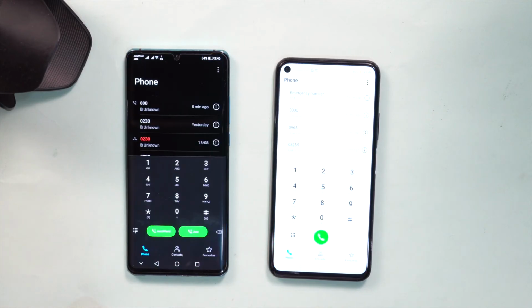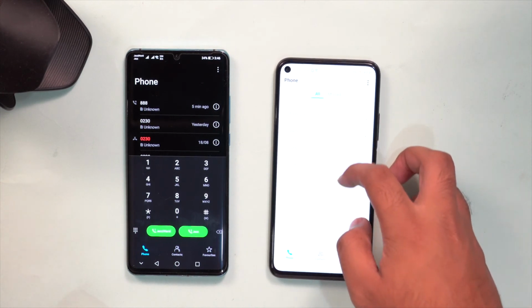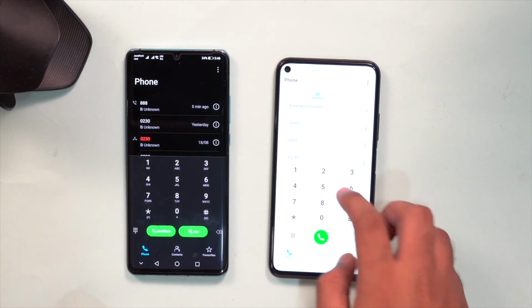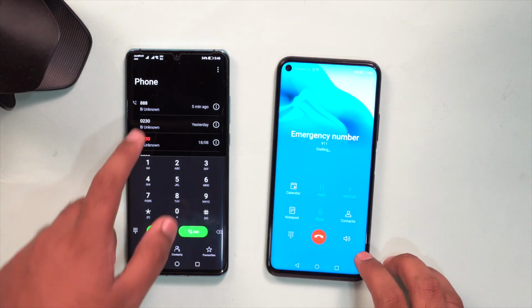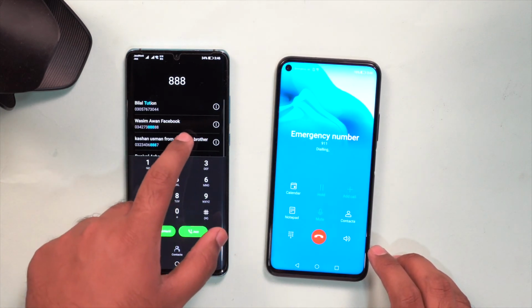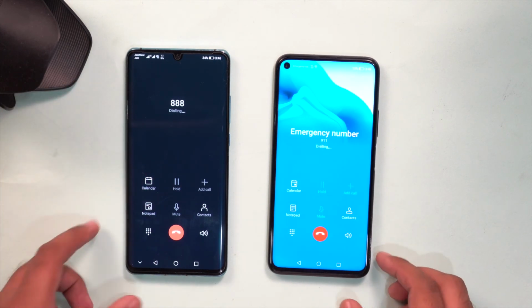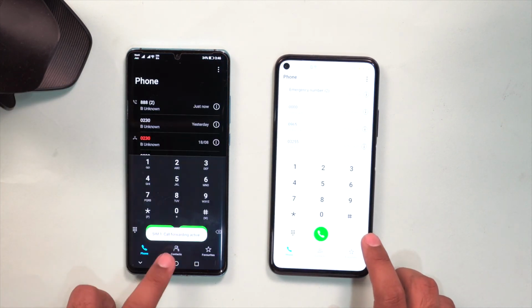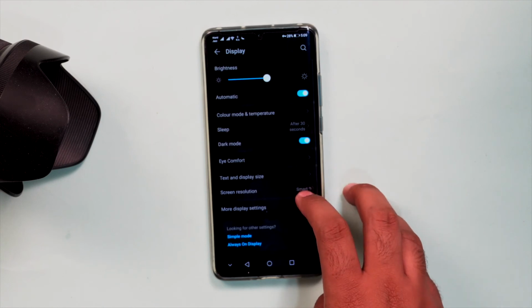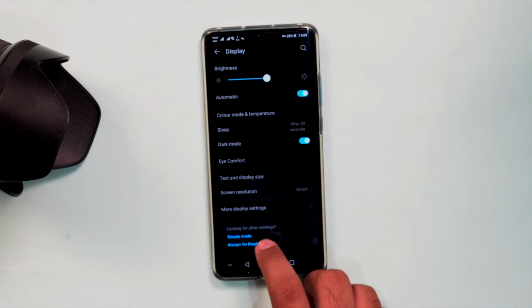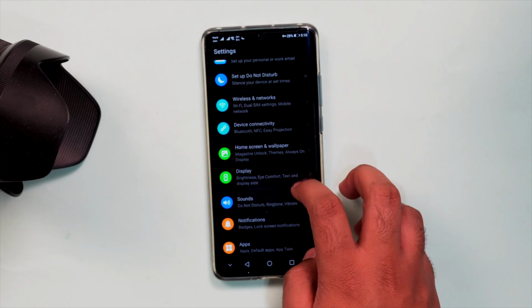Finally, a big change between these two operating systems is the dialer menu, which is much simpler now. When you dial any kind of number in EMUI 9.1 you would see different types of gradients, but with EMUI 10 it's much simpler, and with dark mode it looks quite nice. Now there are many more features included with EMUI 10, but those are just cosmetic changes, so I'm not including them in this video.